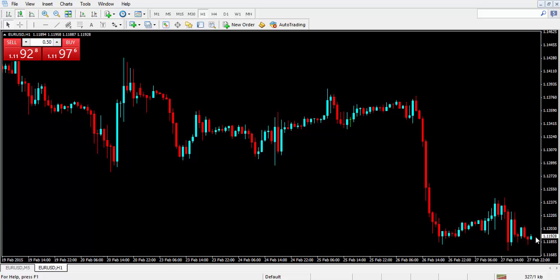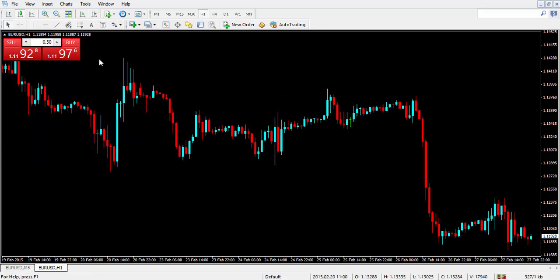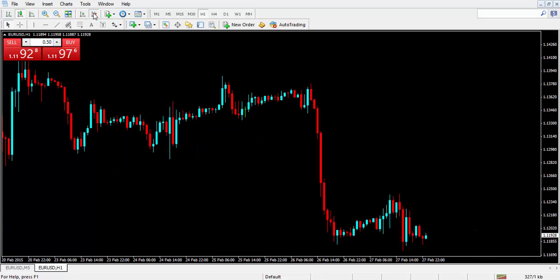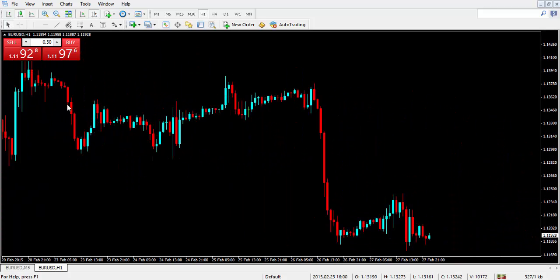Alright, so if I don't want to look at price being right here, what I could do is hit this arrow button, chart shift, and it'll shift price back like a quarter of the screen. Alright, so it'll shift it back like that. If I want it off, just click it, and you see it's not highlighted. So I can keep that on. Alright, so that's something that's very important as well.